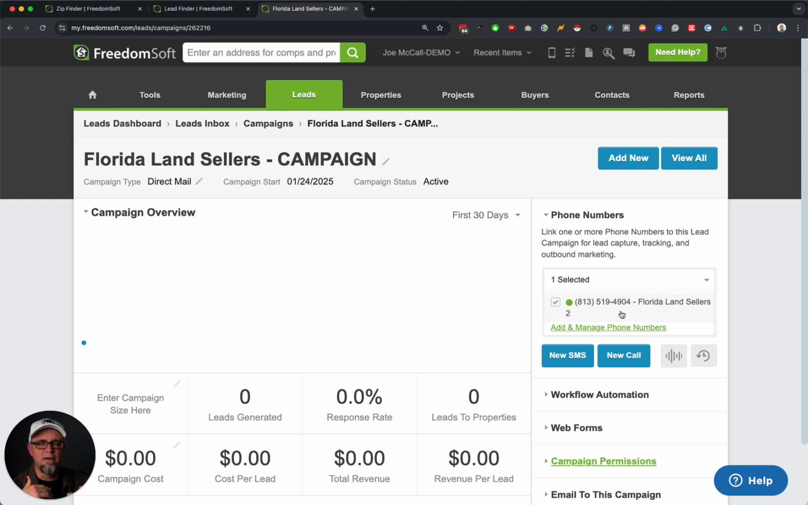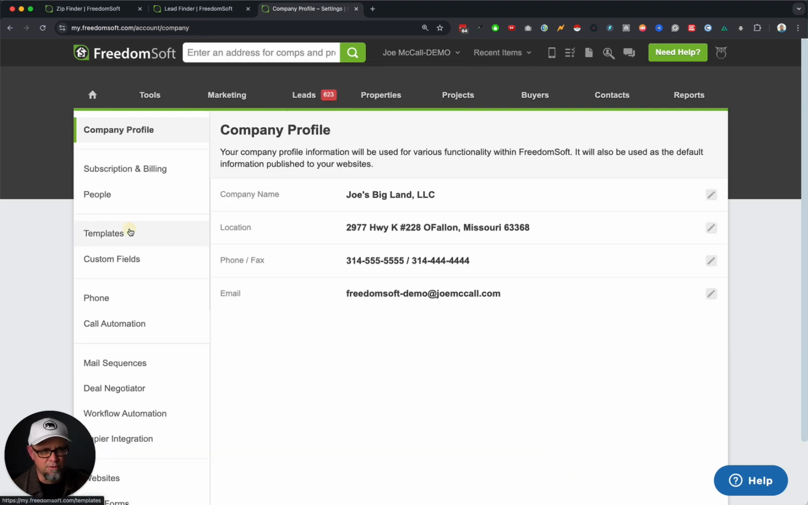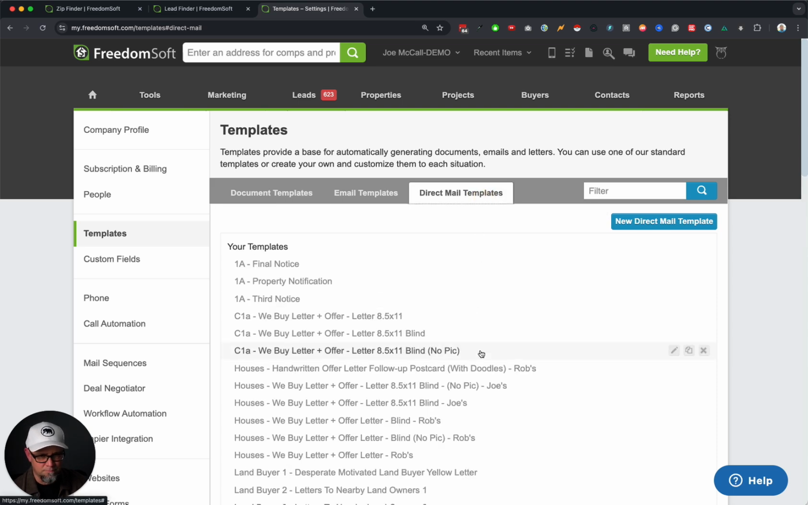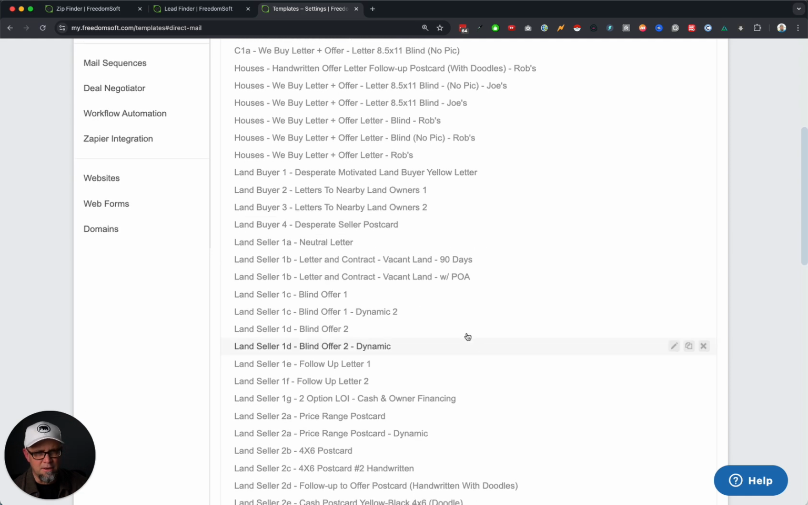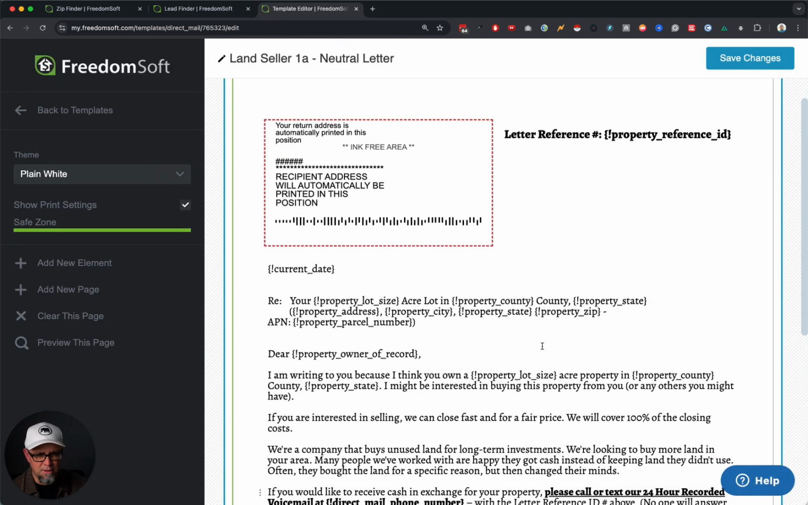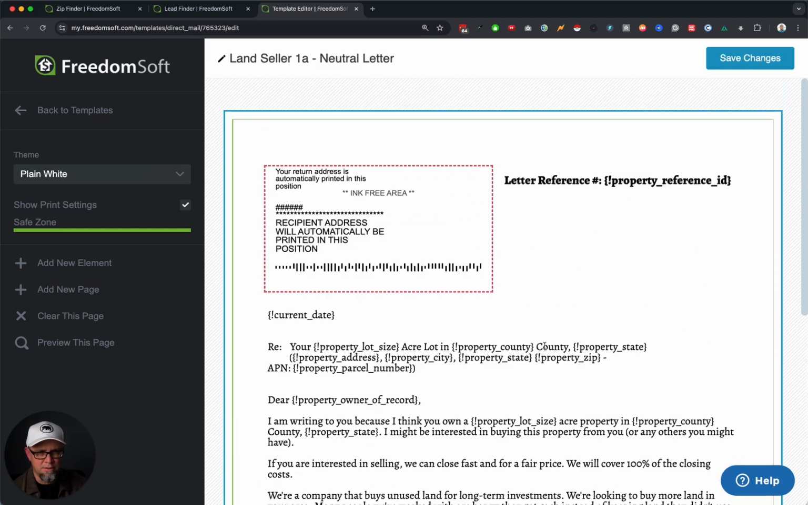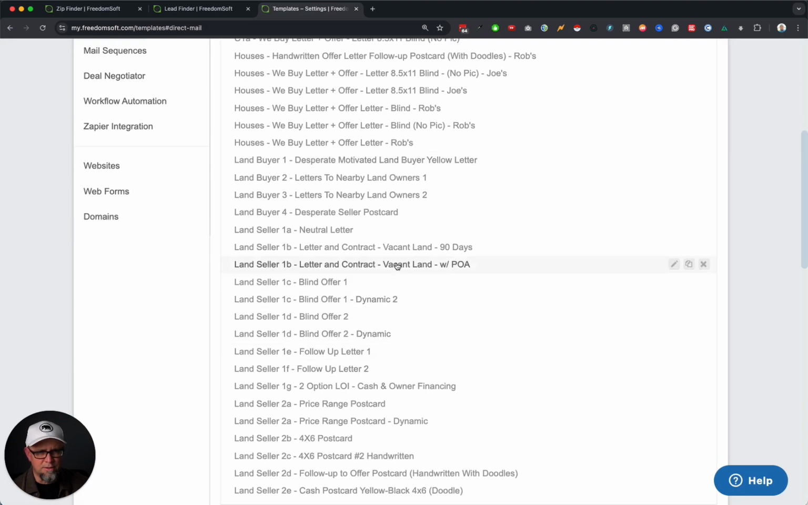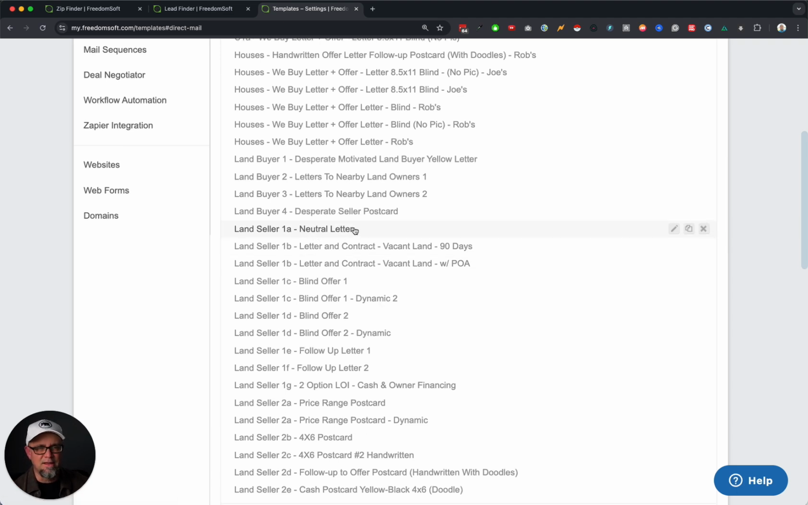Now I want to send a direct mail campaign to these sellers. So I'm going to go here and let's pick a template to send. I'm going to go to templates, direct mail templates here. And let's say I want to send this neutral letter. It's a real simple letter. And here's the stuff. Now, if you want to, you can modify this letter. If I go back here, and it's this letter right here, neutral letter, you could click on this duplicate button, and you could actually duplicate it, customize it, make it your own. Change the background to yellow if you want as well. But we're going to send that letter.